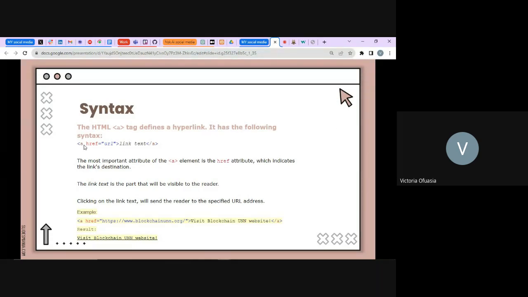Your a tag has an href attribute. That href attribute is just like, where should I go to? If someone clicks the link, where should he go to? That is the URL. Then the link text is whatever is going to be showing there. So the most important attribute of this is the href attribute.